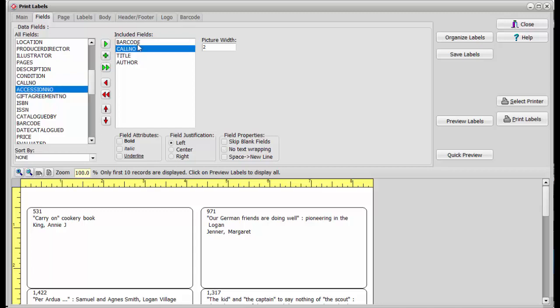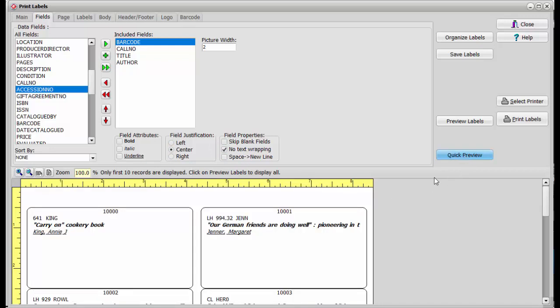Select the field in the Included Fields box and choose Layout Settings. Choose Font Attributes. Define Justification. Define Properties. Skip blank fields. If checked, a blank line is not printed when a data field is blank. No text wrapping. Only the part of the text that fits into one line can be printed.